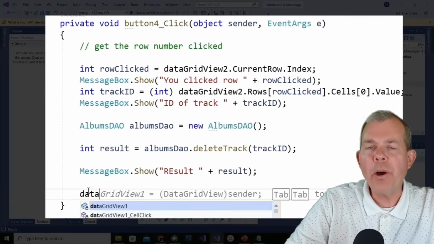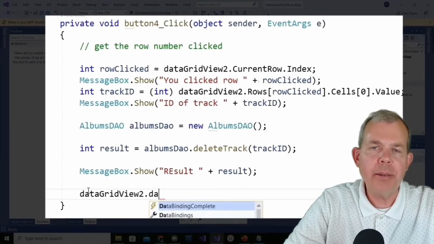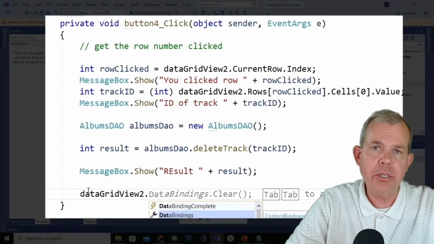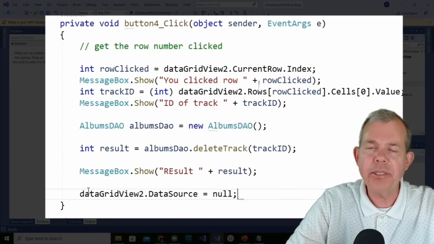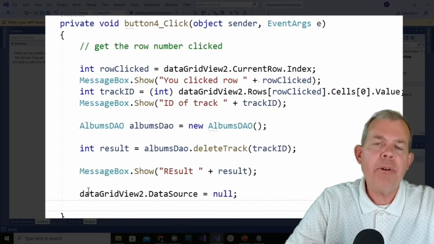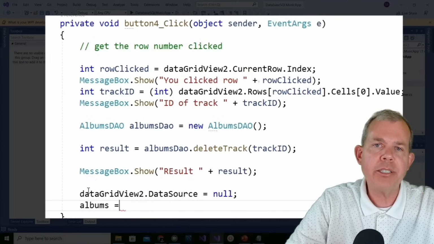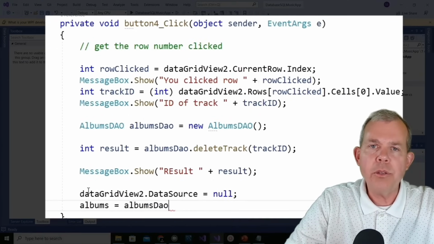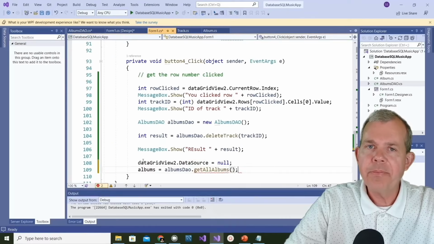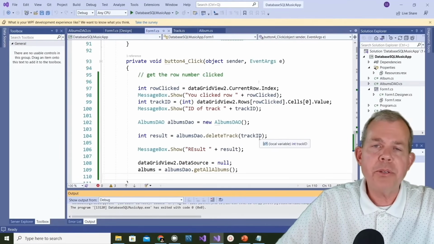So back here in Form 1, I'm going to make 2 changes. First of all, I'm going to erase the data source for Grid 2. So it'll erase everything that's there from the screen. Then I want to reload the albums because one of the tracks has been deleted and we need to refresh that. So we'll do another call to the database to fetch everything. All right, with those 2 steps, we should be able to see some results.